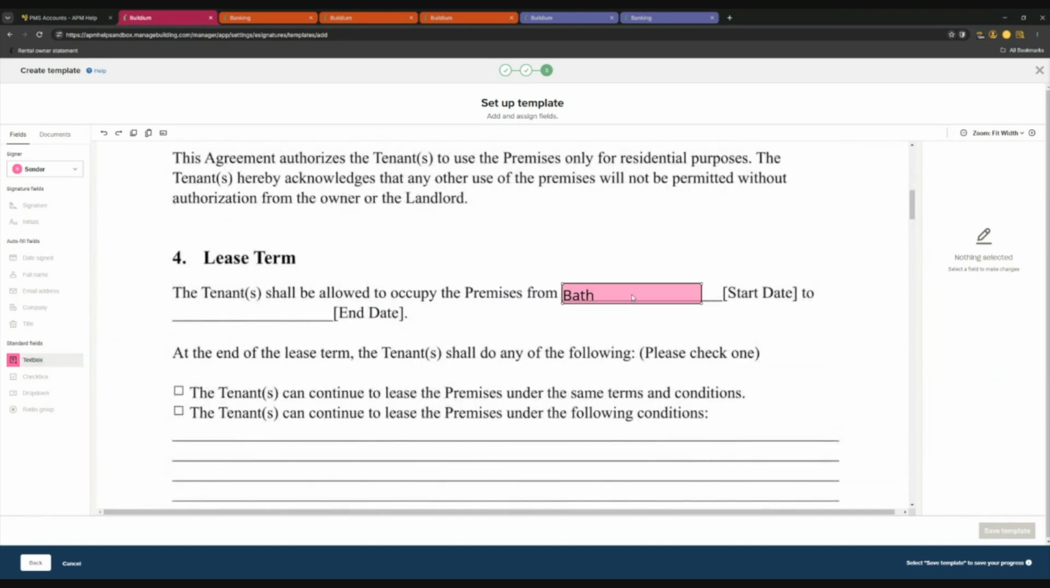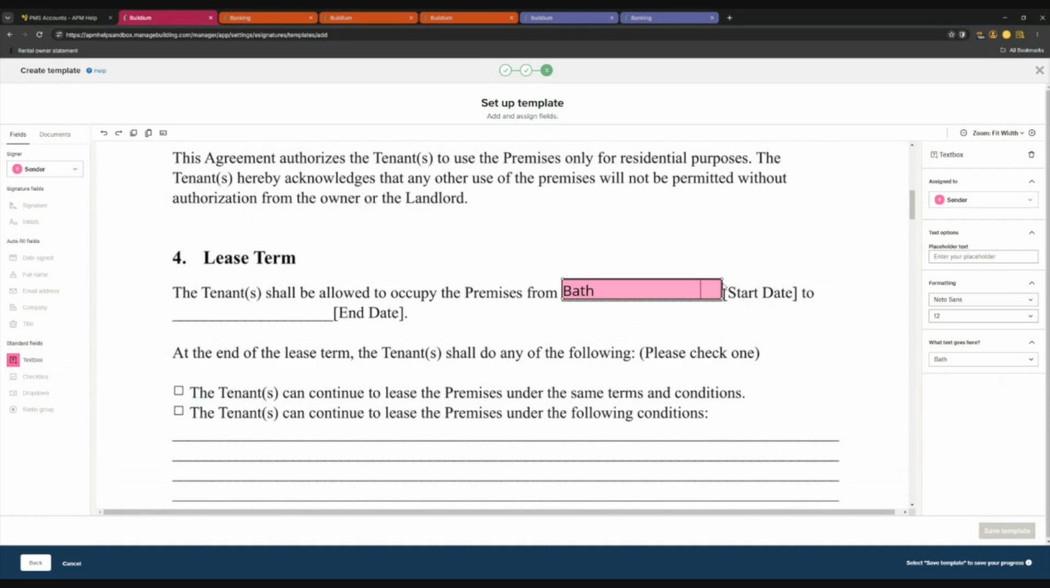You're going to be dragging in a lot of these boxes, right? Because you're going to want stuff automatically filled in as much as possible. And they have a lot of stuff you're going to need, like pretty standard stuff, right? Lease start date, lease end date. It's all here for you.